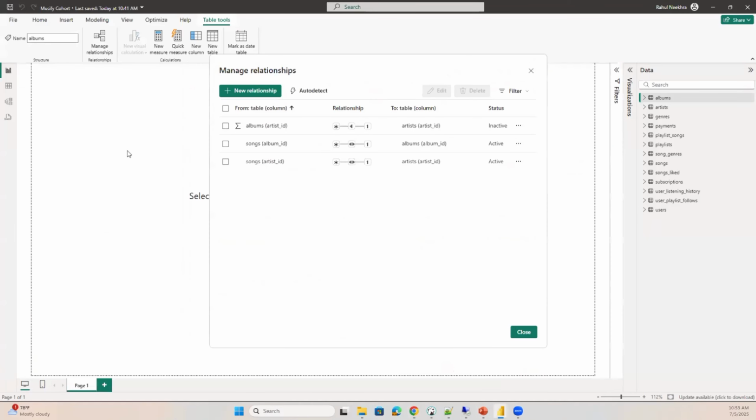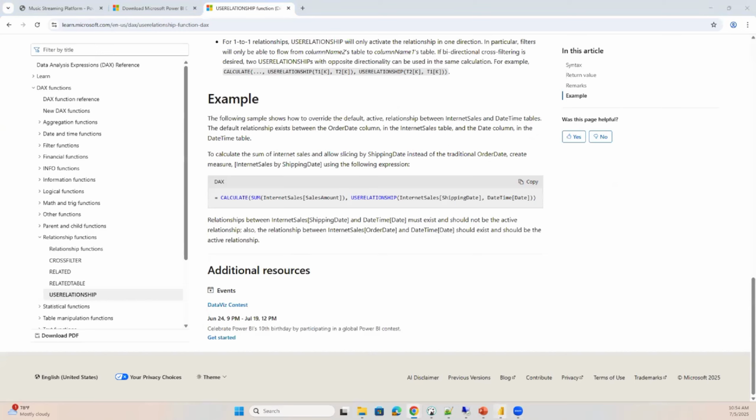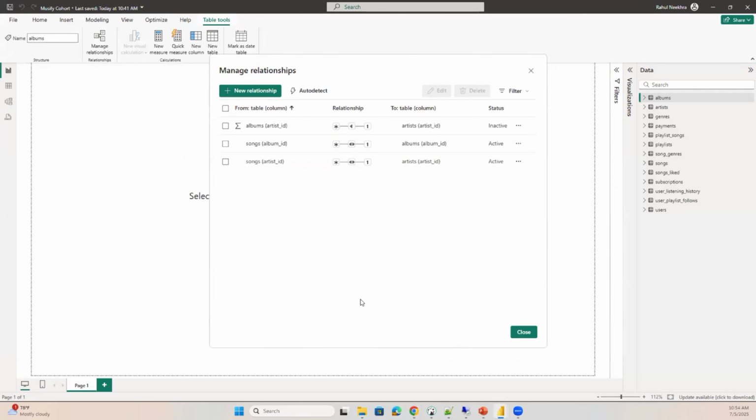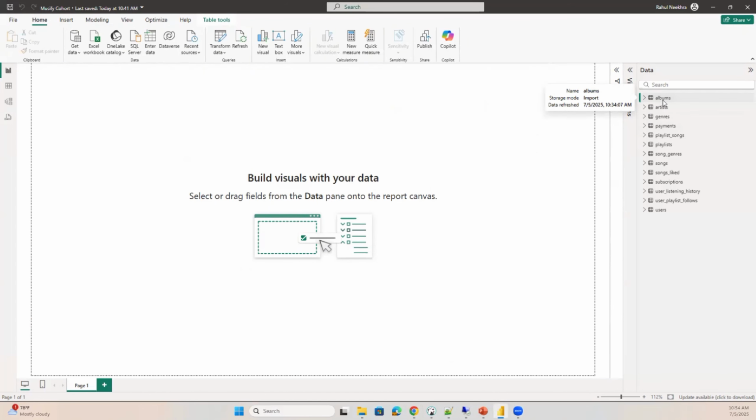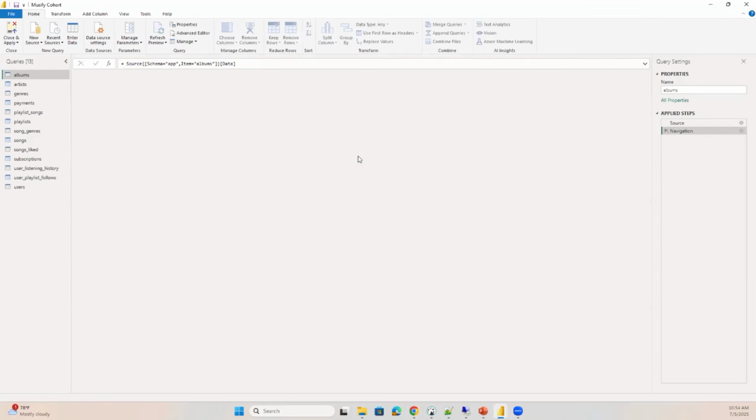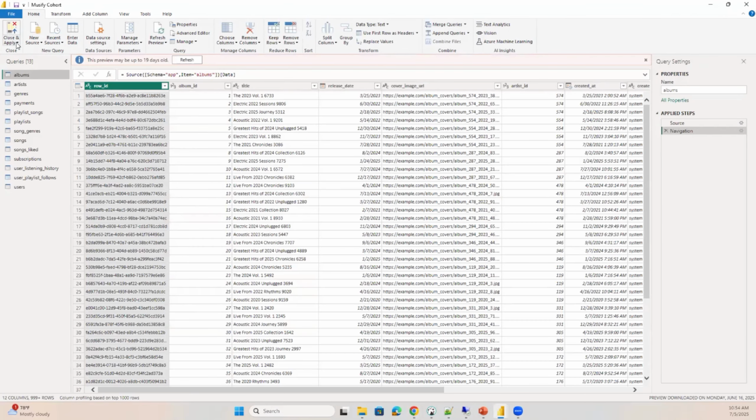So if somewhere we have to create a relationship between the album and artist, then to use that relationship in the Power BI model, we have to use the USERELATIONSHIP function. And that is one of the most asked intermediate level questions in Power BI, about the USERELATIONSHIP function and the inactive relationship feature of Power BI. So I'm just going to delete this relationship as of now, because it is not required.